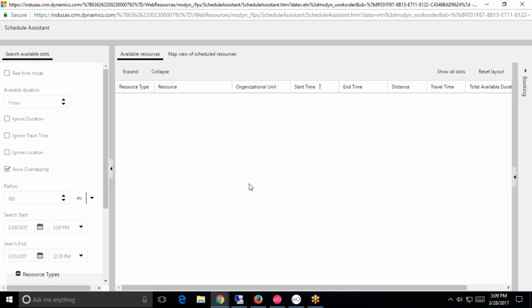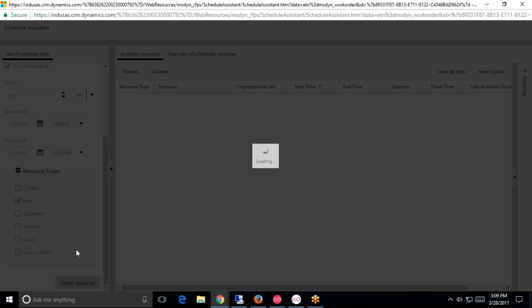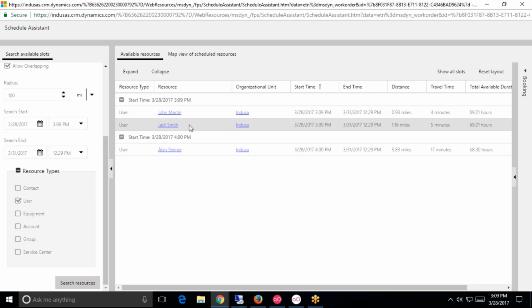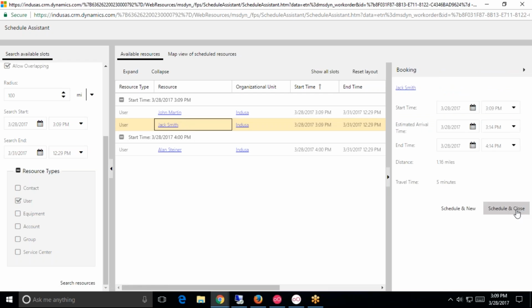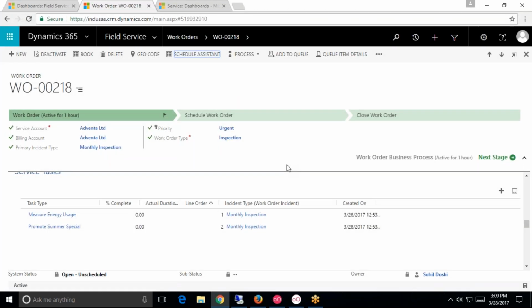So in the schedule assistant, we'll get to see various input filters, and I can just simply search for available resources which I can book for this task. So these three resources are available. I can just pick one of them. So both John and Jack are within the radius of a few miles, and they are available within 5 minutes. So I'll just simply pick Jack Smith for this and schedule and close. So Jack will now be scheduled for this task, and he will be getting a notification on the mobile device to work on this.